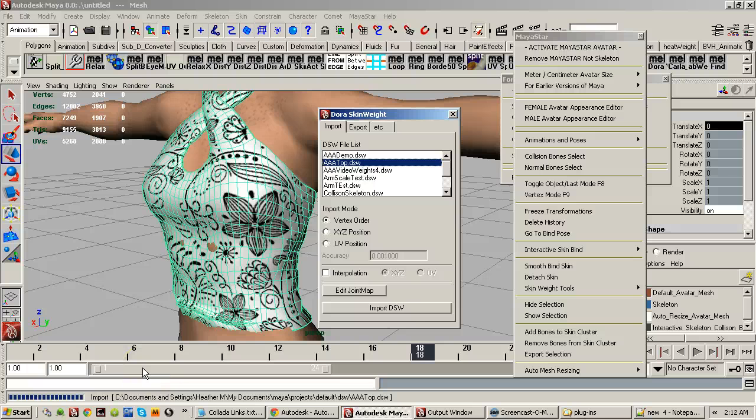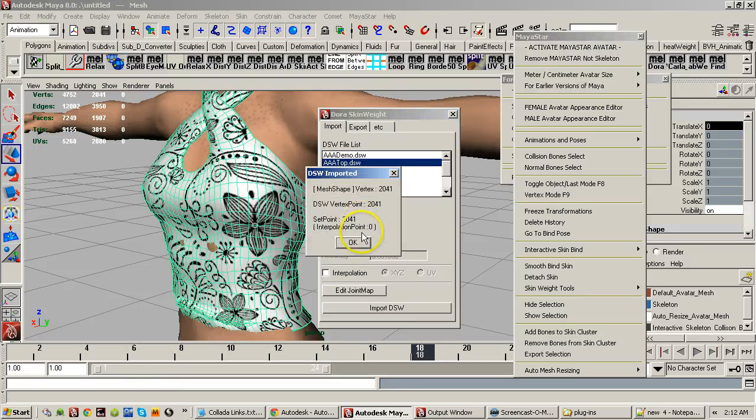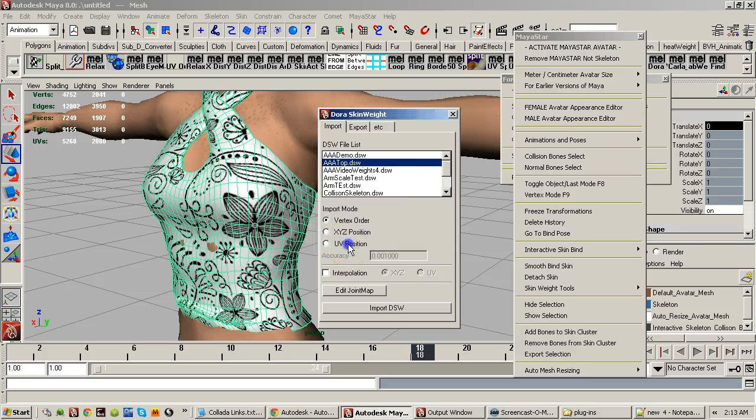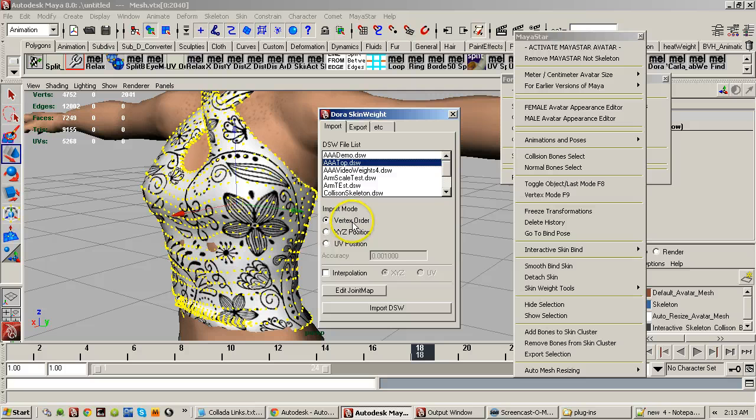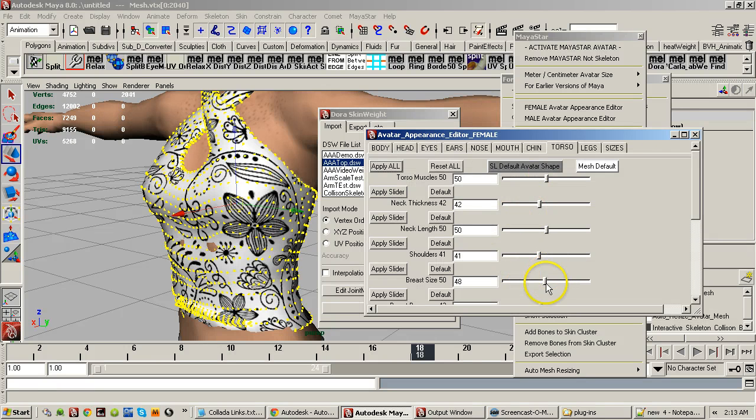And vertex order, and here it's saying that it did it for 2041 vertex. And you definitely want to use vertex order. You don't want to use these other two when you're applying the weights back onto the mesh. So you definitely want to use vertex order. So now if we were to check out the breast size, how they change, you can see much better.